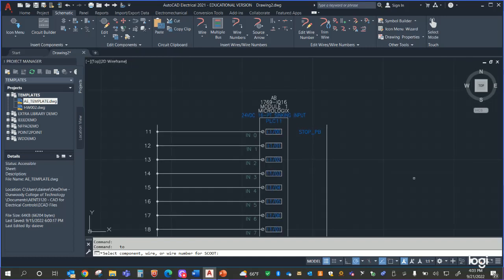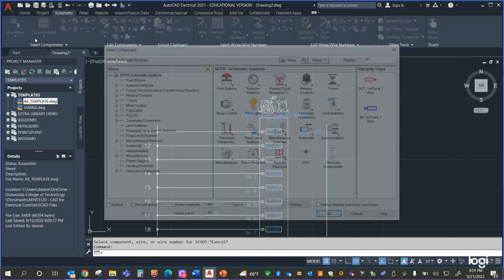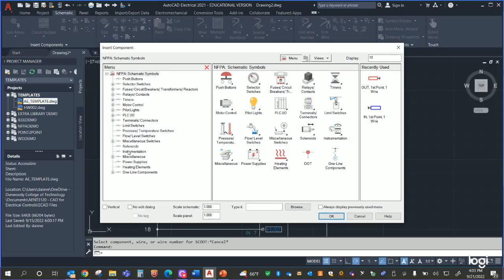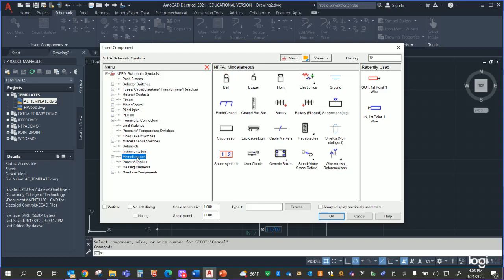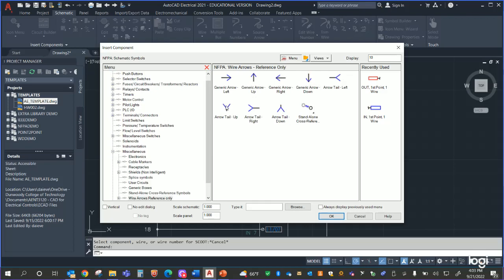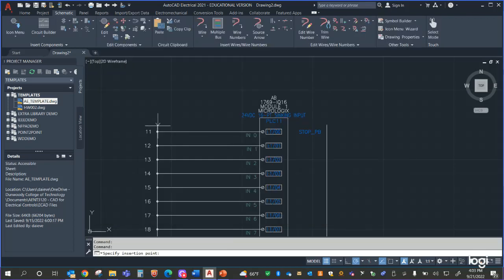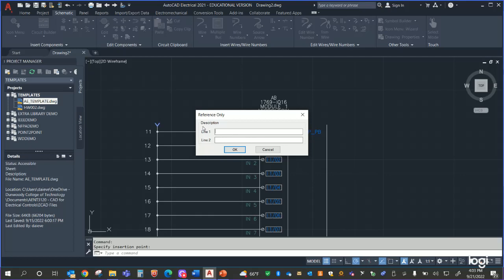All right. The next thing I'm going to do is add some of those little tails that we've used in the past here. I thought they were under miscellaneous. Yeah, the wire arrows for reference only. So I'm going to go into here, and I'm going to bring in a tail up. I'm going to place that guy right here. I will tell you, be careful. I've noticed on some of your homeworks, you're not actually putting those on the actual diagram. It's important that we actually put those on the diagram.